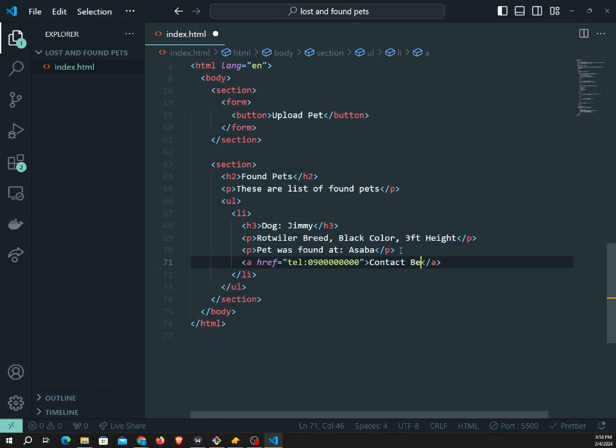I don't know, is it contact bearer, or rather, let's say contact, or rather call, whatever. So meaning that when they click this link, because we are using the telephone link, it's going to call this number. It's going to dial this number. All right, so we can have more of them here.